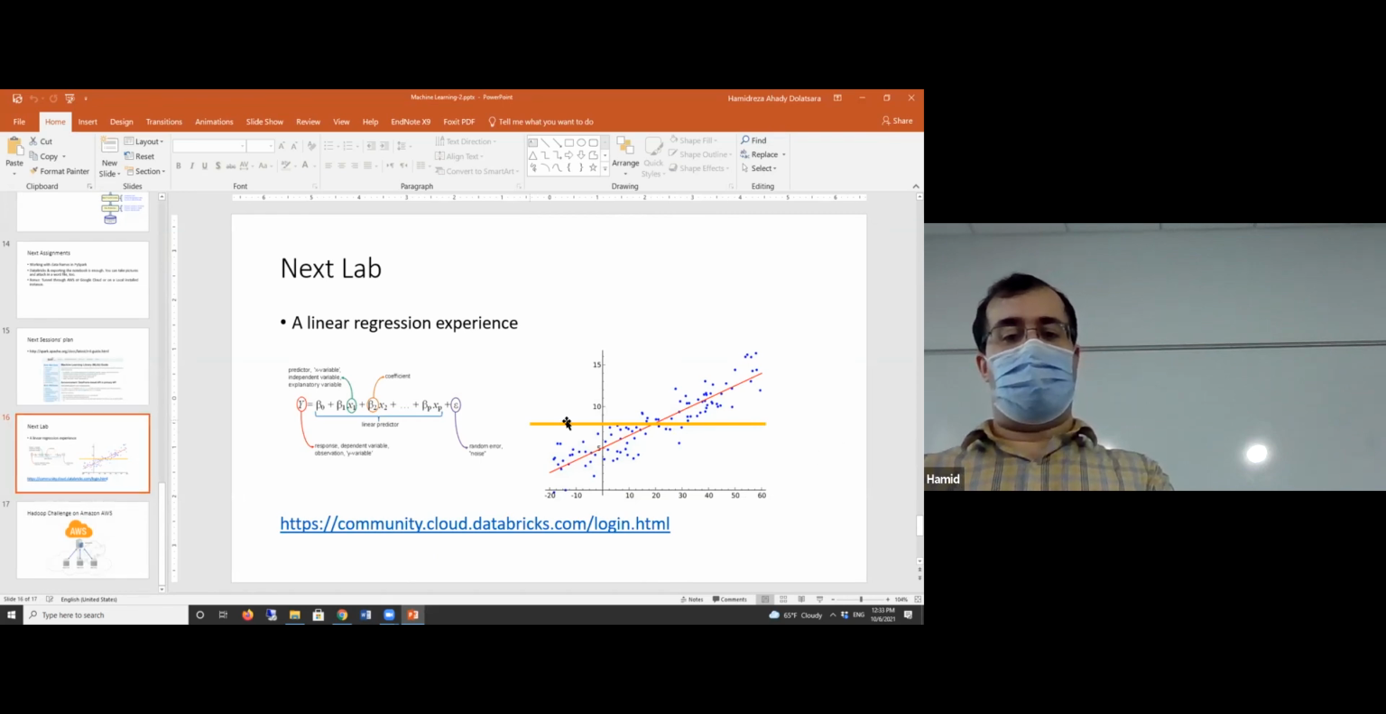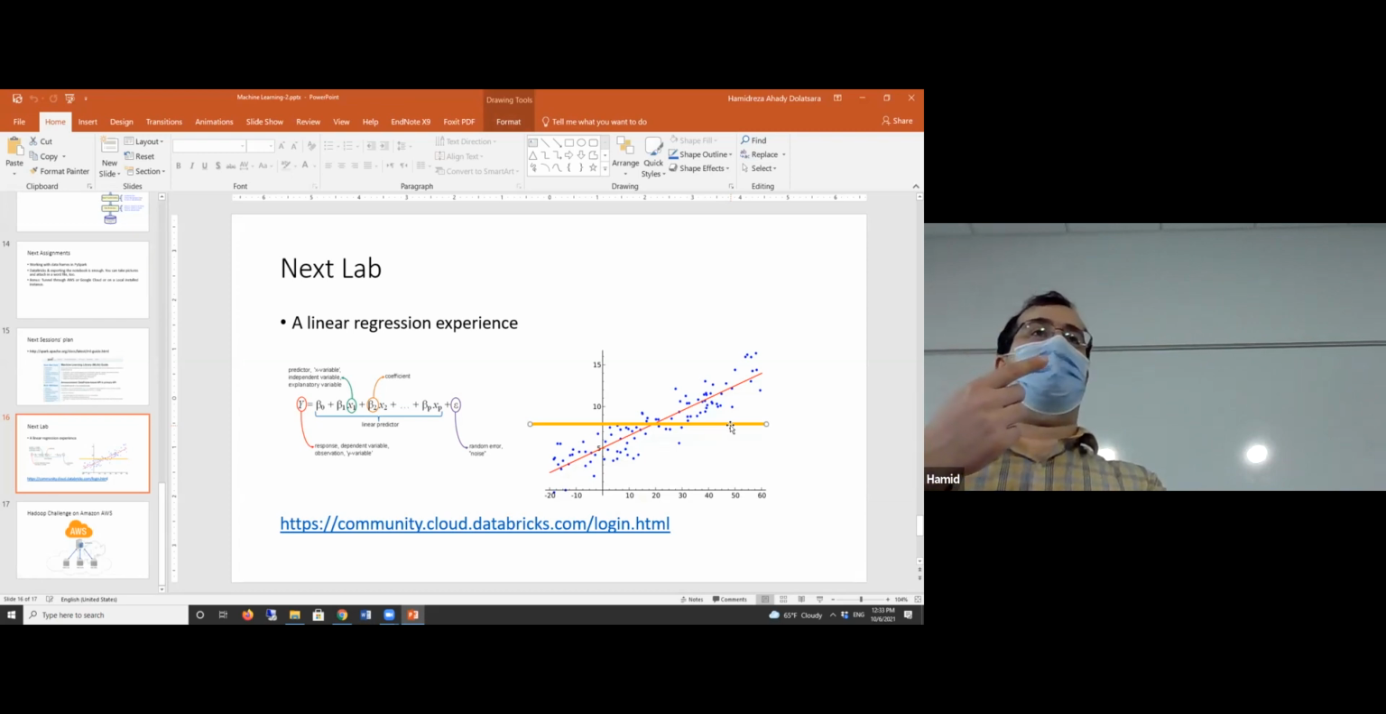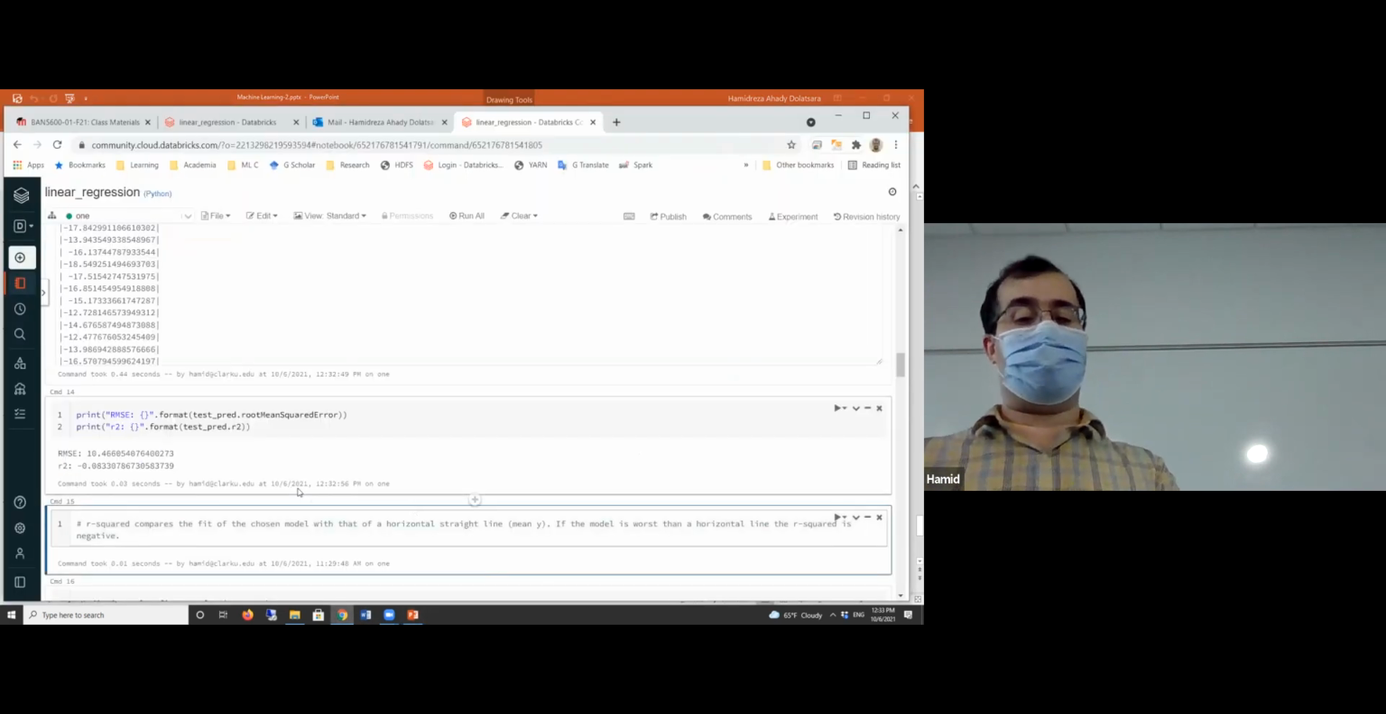Look at this mean, this orange one. When you get a negative value, it just means even this orange line, the line of the mean, is better than your linear regression. So you're even worse than a simple mean as a guess, which means you wasted your time.